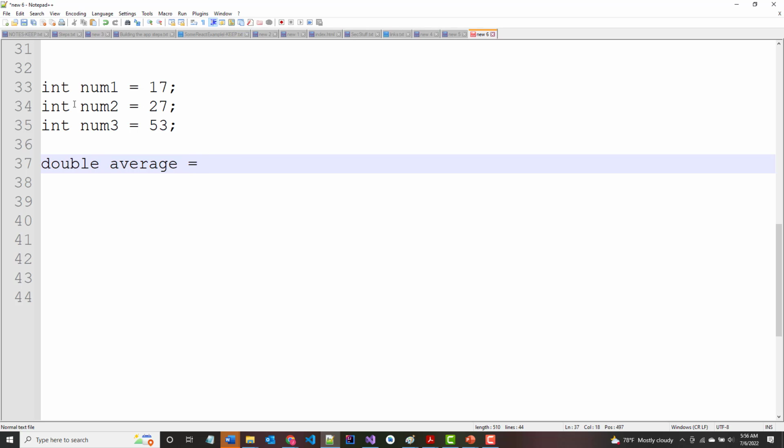equals, and what I want to do is I don't want to say num1 plus num2 plus num3 divided by 3. That's wrong for a couple reasons. The main reason involves the way precedence works. It does the division first, so it's going to take 53 and divide it by 3. Then it'll take the result of 53 divided by 3 and add to it 17 and 27. So that won't work.